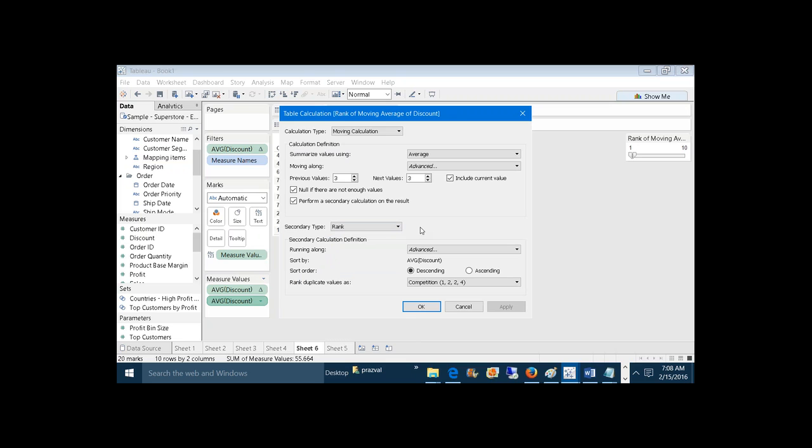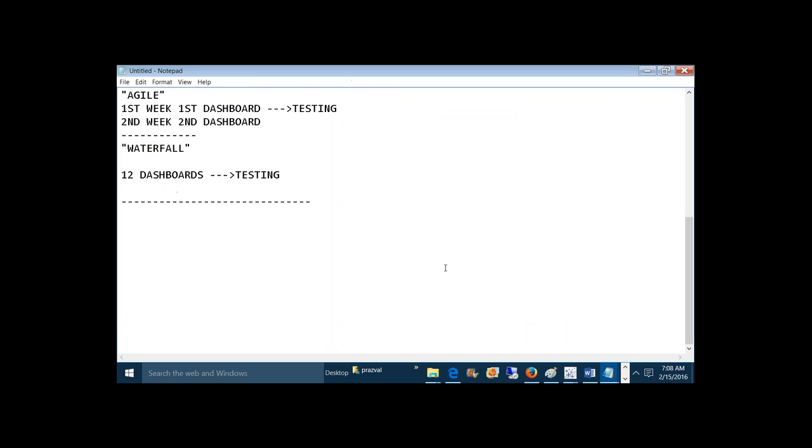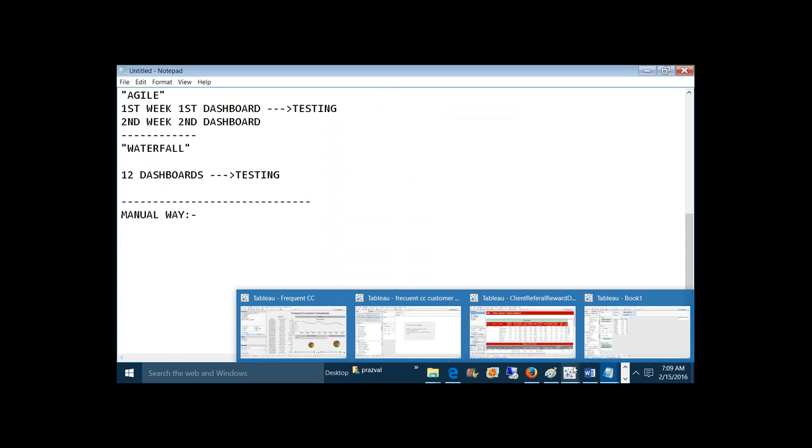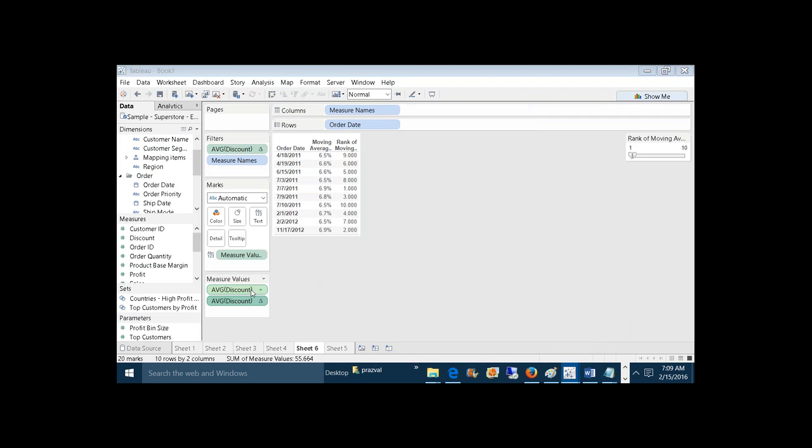Okay, so it's all about implementing the table calculations in the automatic way. Now let me discuss implementing table calculations in the manual way. In all these tasks, Tableau is automatically generating the formula.